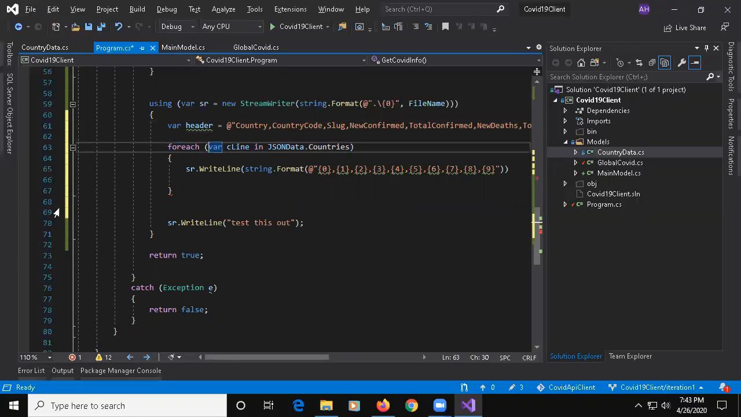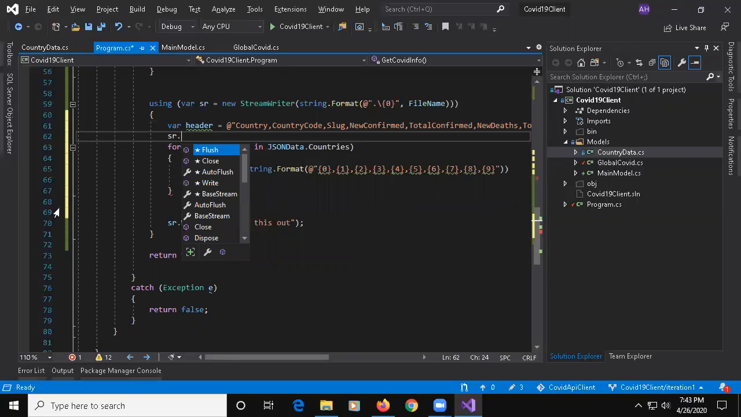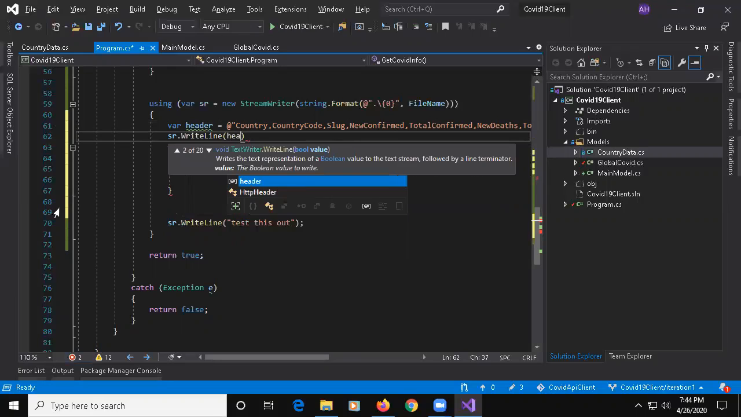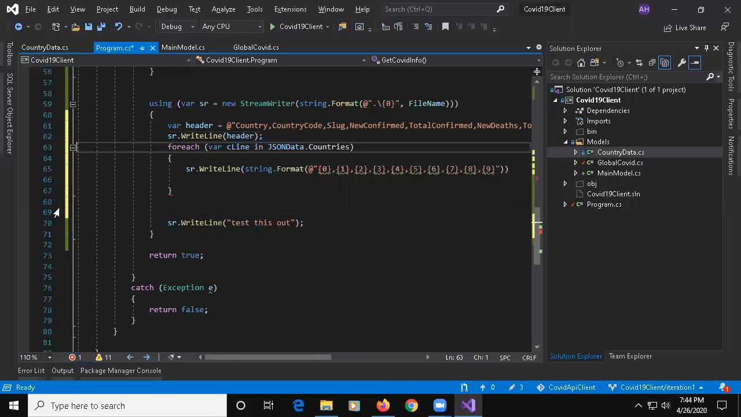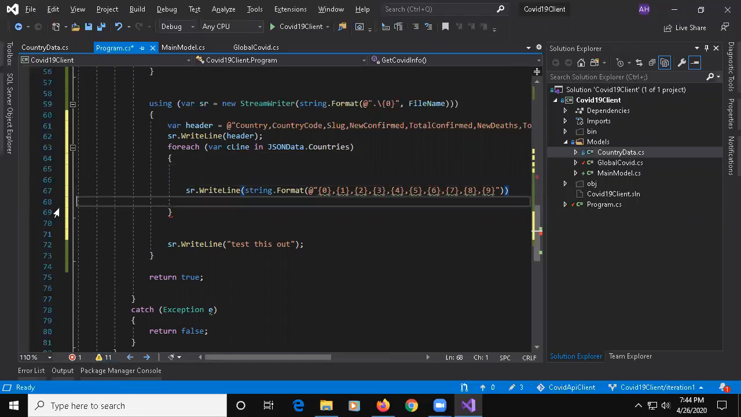Now I'll say sr, which is a string writer, WriteLine header. Now I've written a line of comma delimited header there. Now I'm going to do the same thing with my countries. The easiest way to do this is like we did here. Put that there, because we're going to need that.